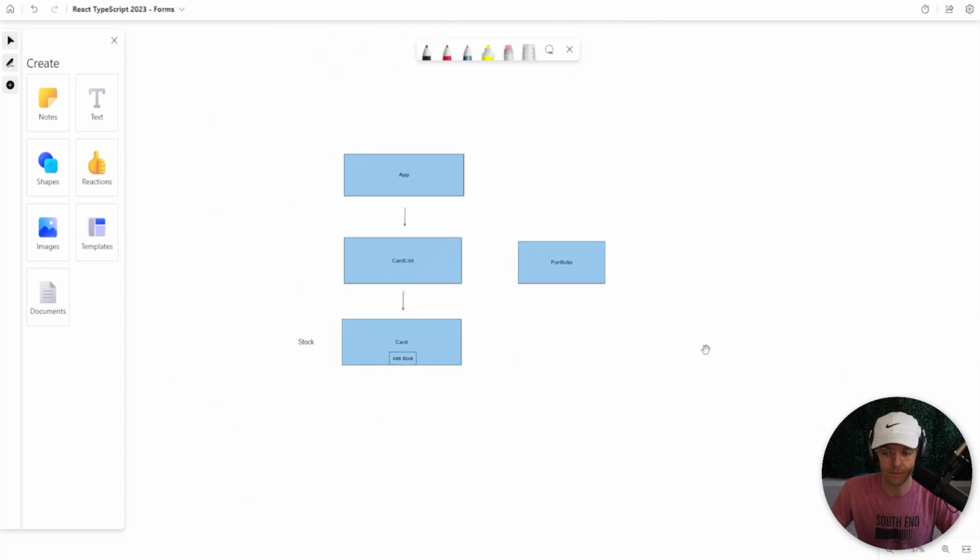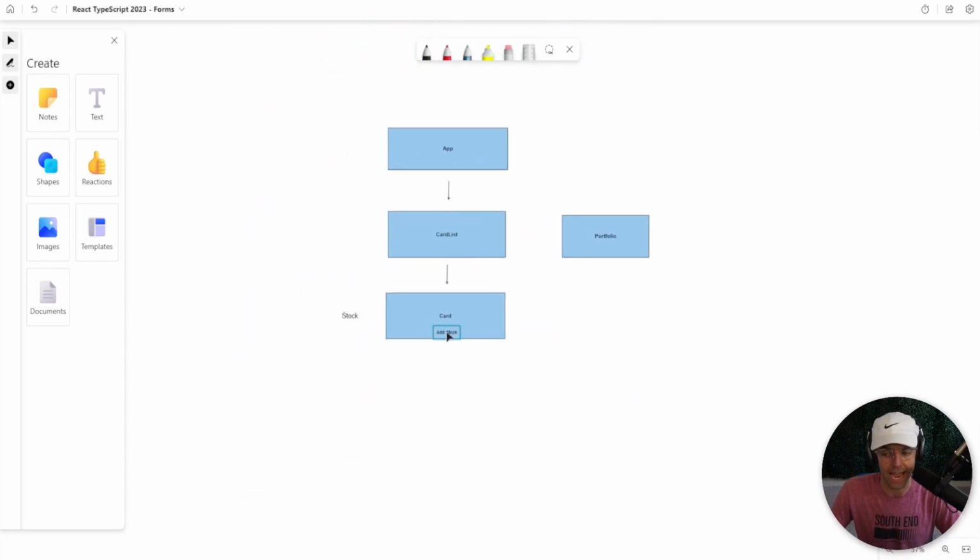And in our example, we have an actual add stock button that we need to communicate form data to other parts of our app, mainly our portfolio component. And what's going to happen is we're going to click the add stock. It's going to communicate this form data up to our app. And this data is going to be stored within the state at the top of our component so that it can be communicated down to other parts, mainly our portfolio component.